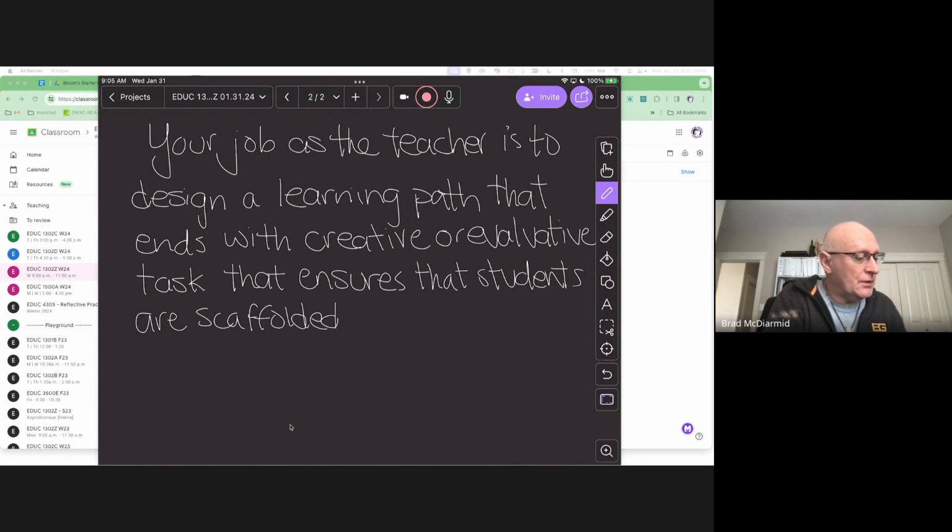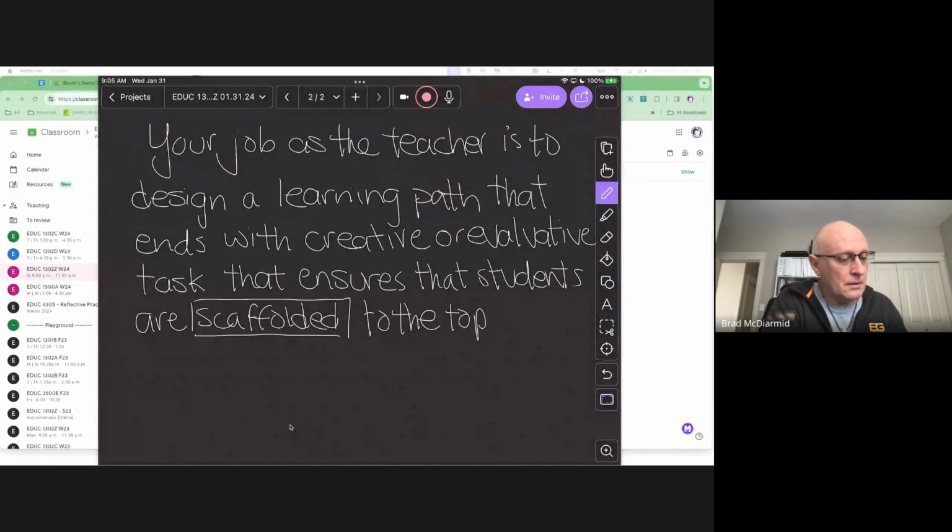Okay, and I want you to underline or bold or do something with that word scaffolded, because I want to come back and just talk about that. It's a really important word for us to know and understand as teachers. Okay, to ensure that students are scaffolded to the top of Bloom's. I'm going to try to squeeze Bloom's in here. There we go, period.